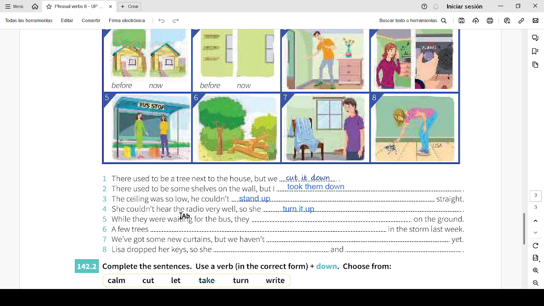Turn it up. So next one. While they were waiting for a bus, check out the image. While they're waiting for the bus, check it out. They put their bags down. No, the action is they put something down on the floor in this case, right? On the ground. Okay, next one.